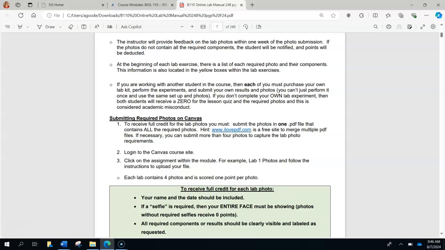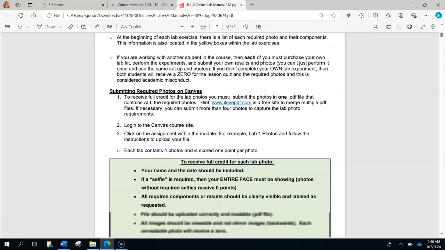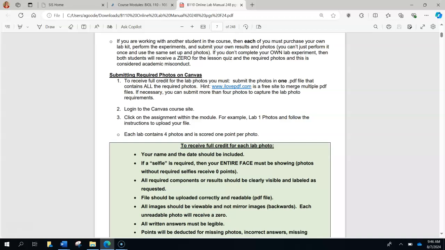I provide feedback on the photos. So go to your grades and I will actually say like, great job, or this was incorrect, or don't forget to do this, etc. So those are important to look at in the grades on Canvas. That way, if you're doing something incorrect, you can correct it for the next round. All right, so let's keep going.